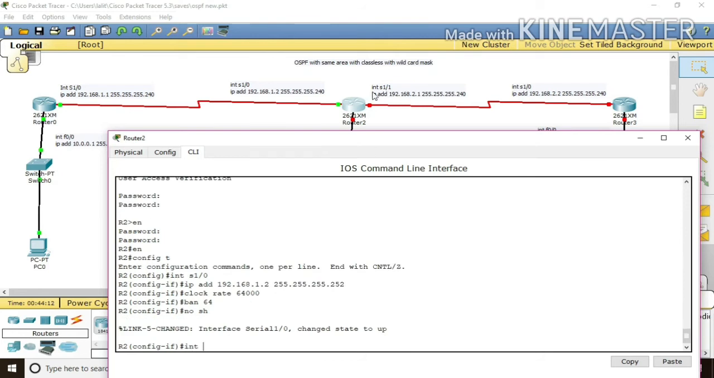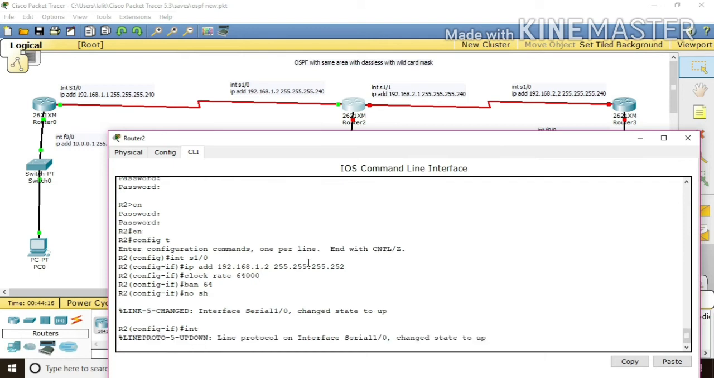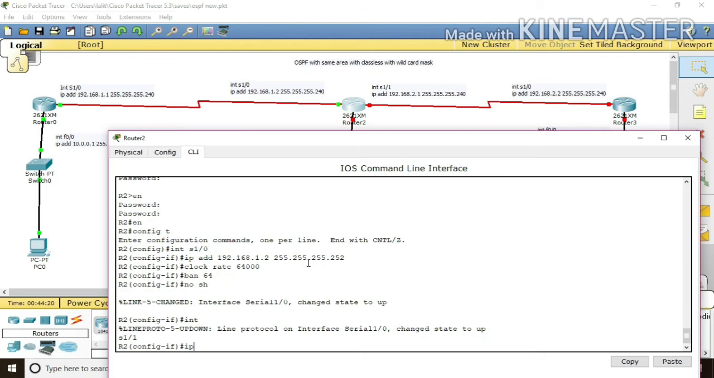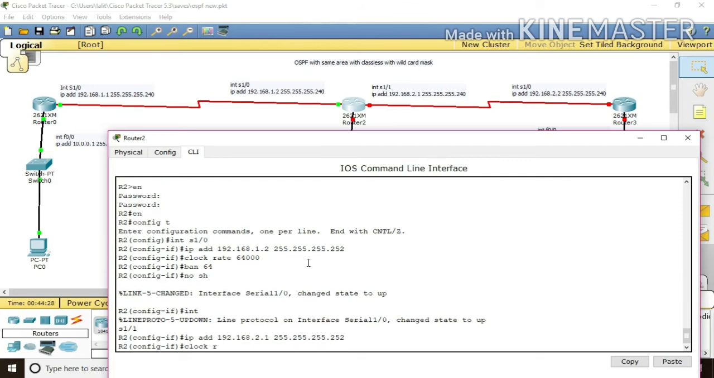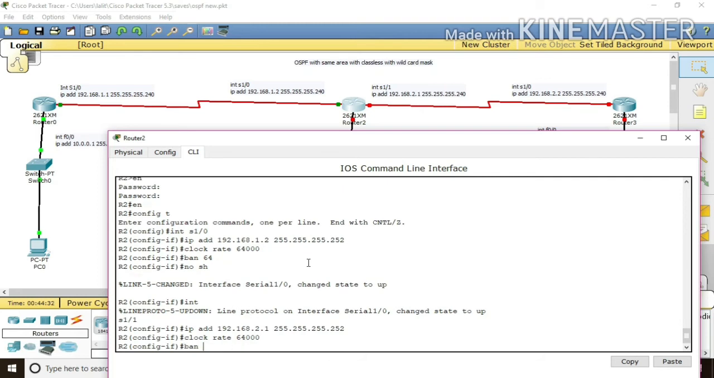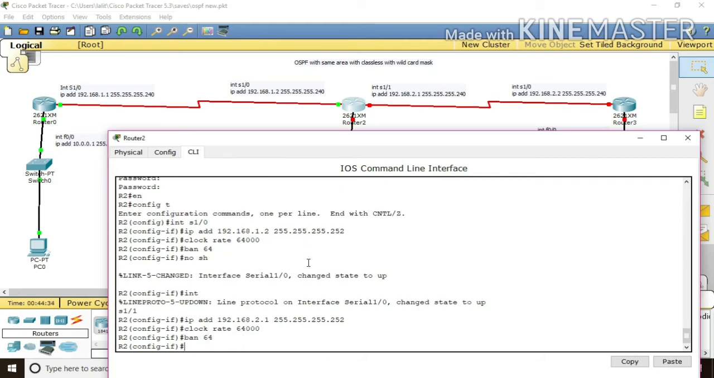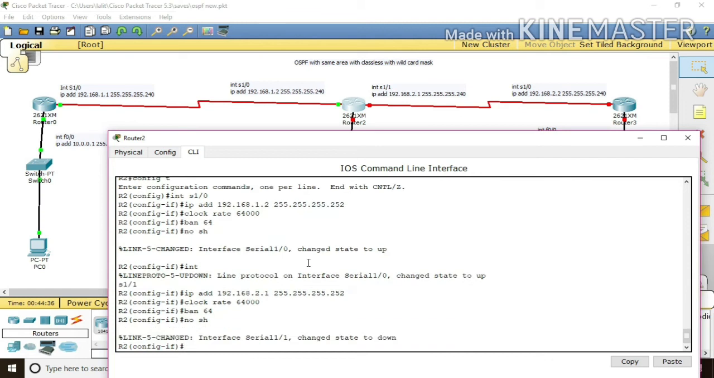and interface serial 1/1, IP address is 192.168.2.1 and 255.255.255.252. Clock rate is 64,000, bandwidth is 64 and no shutdown.